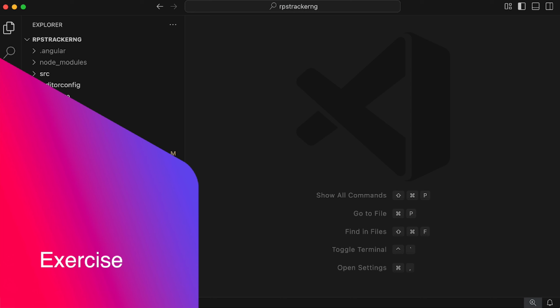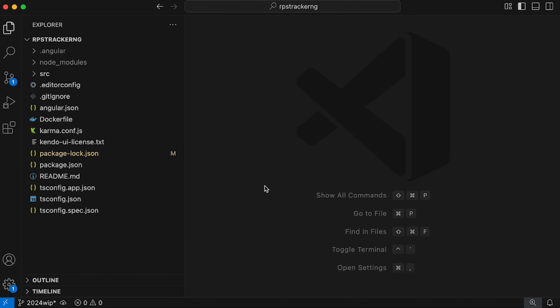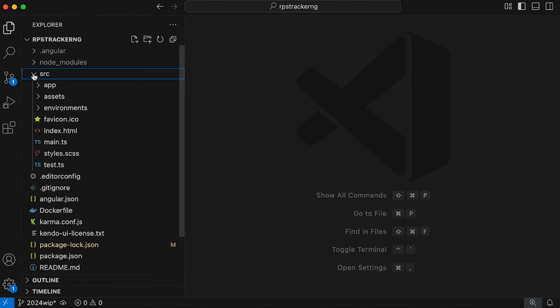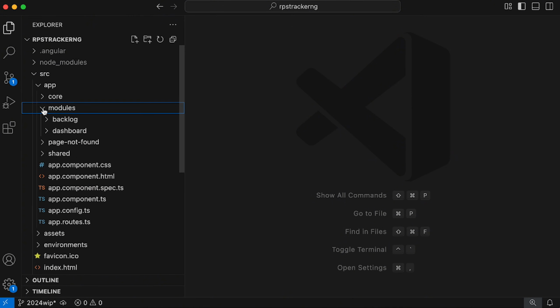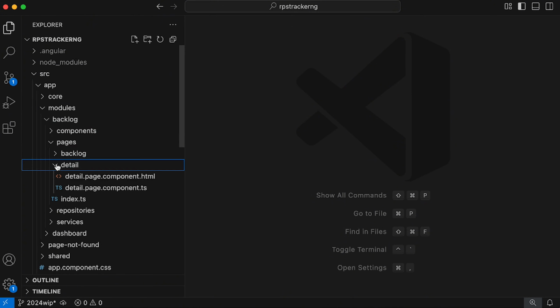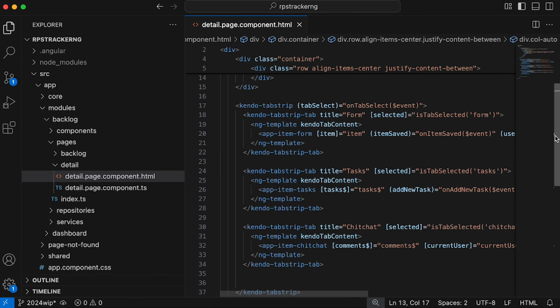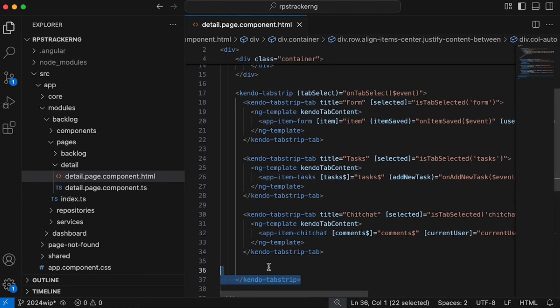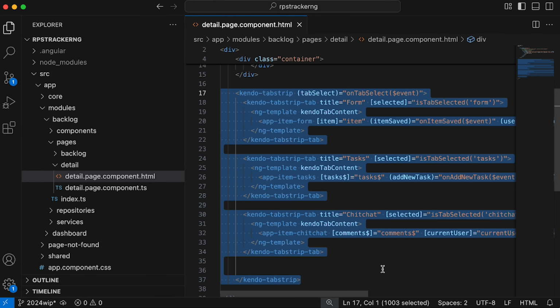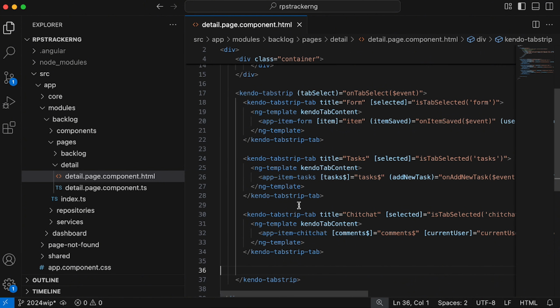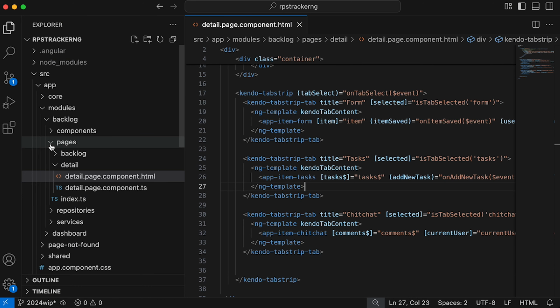Let's take a look at some of the code here because there is some boilerplate code already written for you that you should take a look at. Under Source, App, Modules, Backlog, Pages, Detail, you'll find the detail page component. This is where your Kendo tab strip lives. By the way, if you missed the chapter where we set this up, you can go back and review it. Currently, there are 3 tabs, and you'll add one more for the scheduler. This new tab will house a component which is already set up for you as far as the code goes. Let's take a look at that.